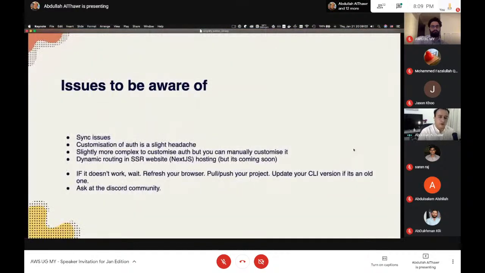So, issues to be aware of when using Amplify Admin. This is from my experience using it this week. There are sync issues, which I've mentioned. Actually, I've also seen a couple of GitHub issues of people having the same issue. The customization of auth is a slight headache for me.